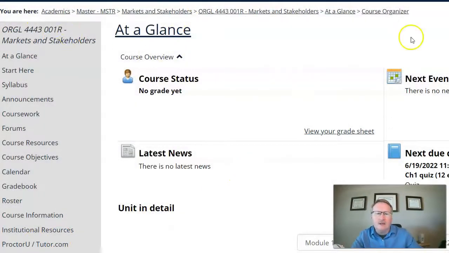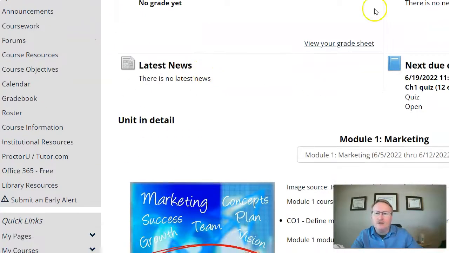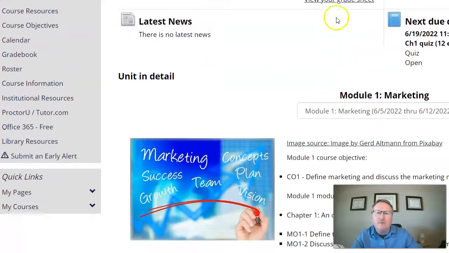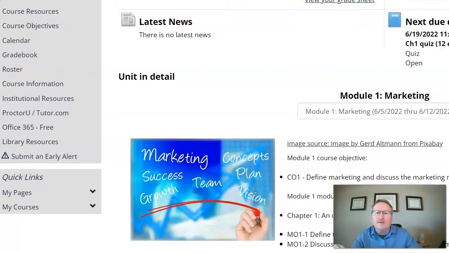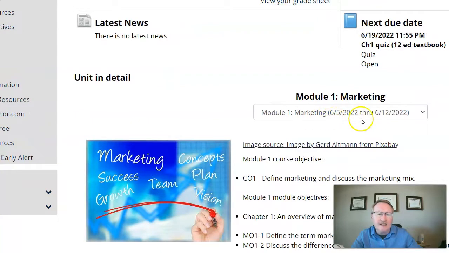So when you turn on your My RSU, you'll see you have your navigation pane over here on the left. And the first thing you're going to see is the top one, which is At a Glance. Now, there's a lot of information on here, obviously, but one of the things I want to show you is that this is date driven. This starts yesterday and it ends Sunday of this week.